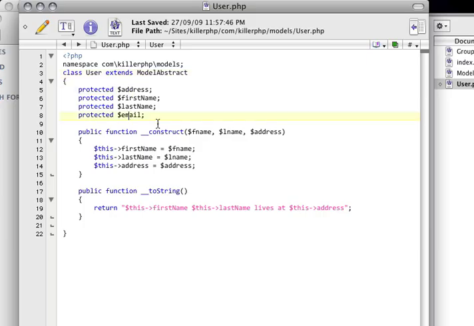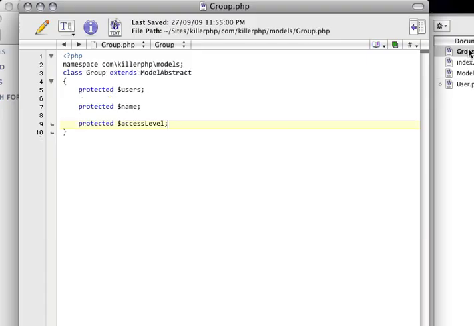We've got 4 protected properties, a constructor that lets us assign those properties very quickly, and a toString method where basically if we just echo the user, we're going to get this kind of string coming back to us. In the last video we looked at how we could create these magic methods, whether it's construct or toString or call. And in the group object we have even less code. We just have 3 protected properties: users, name, and access level. So you could imagine that there's some kind of relationship between the group and the users, and all of this is easily defined using these magic methods.